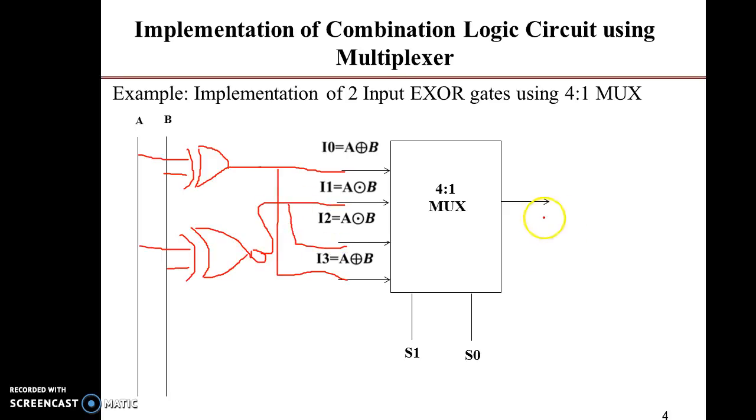In this way I can configure my 4:1 multiplexer to be used as a 4 input XOR gate, A XOR with B, XOR with C, XOR with D. So this S0 S1 is nothing but your C and D variable.